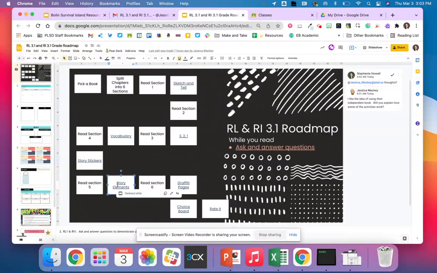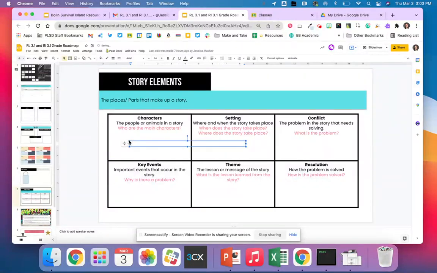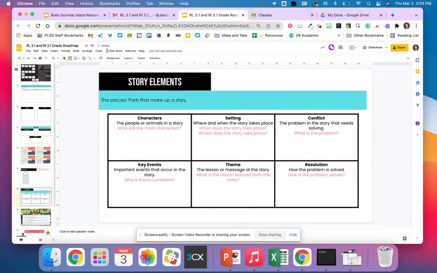Then the next one is about story elements. So right here on slide 7, students will answer these questions. Who are the main characters in the story? When does the story take place? What is the problem? And so on. So again, they'll just quickly type, they'll grab the T right here, the text box, and they will add a comment to answer those questions.